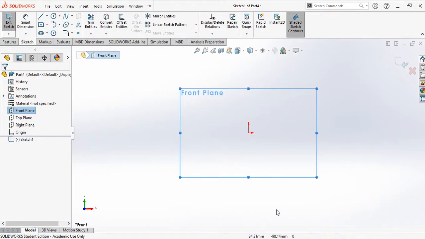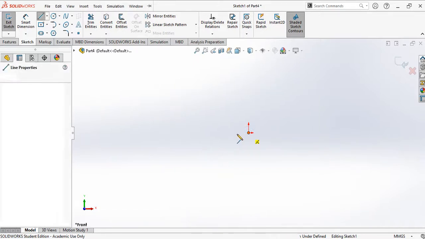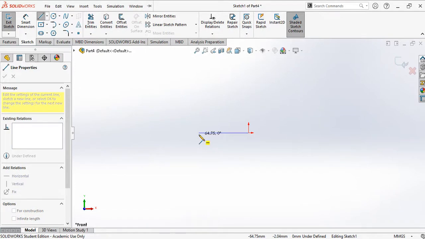Okay, so what we're going to start, we will start with a line. So first we will start from the origin here. We will attach the first node of the line on the origin. Just left click on your mouse, move your cursor. Okay, if you want to place a line with the slope, you will see the symbols. There is a yellow color with a straight line.